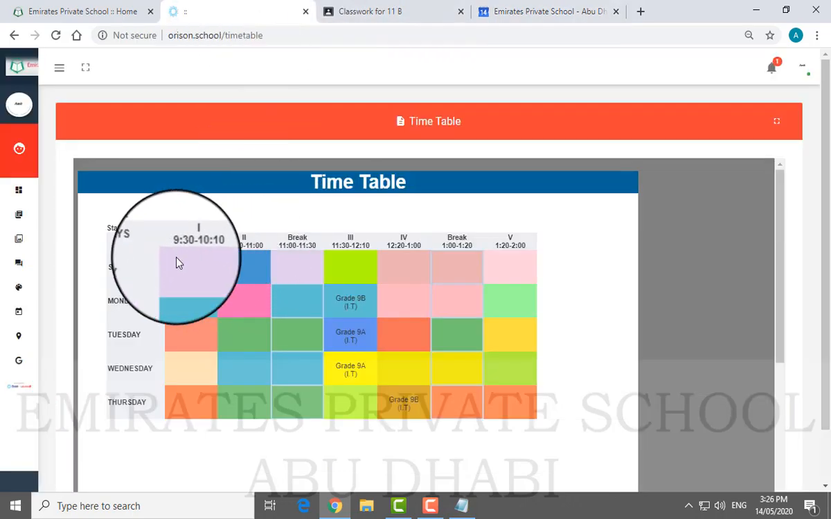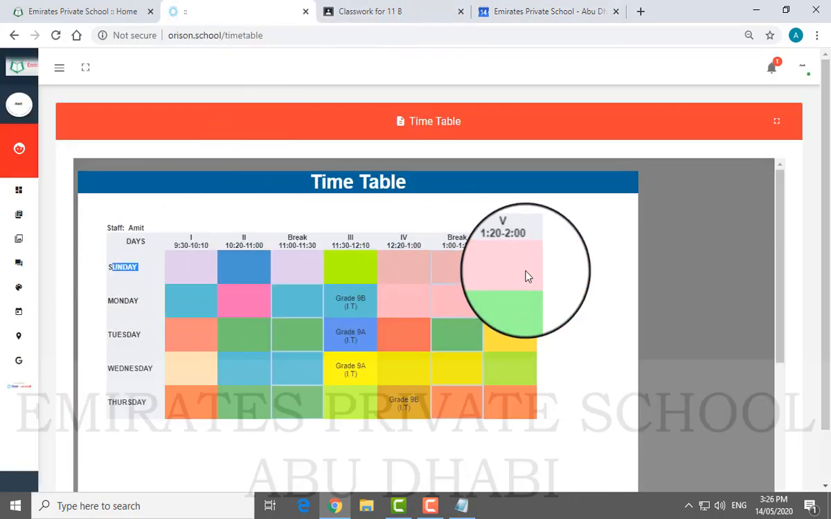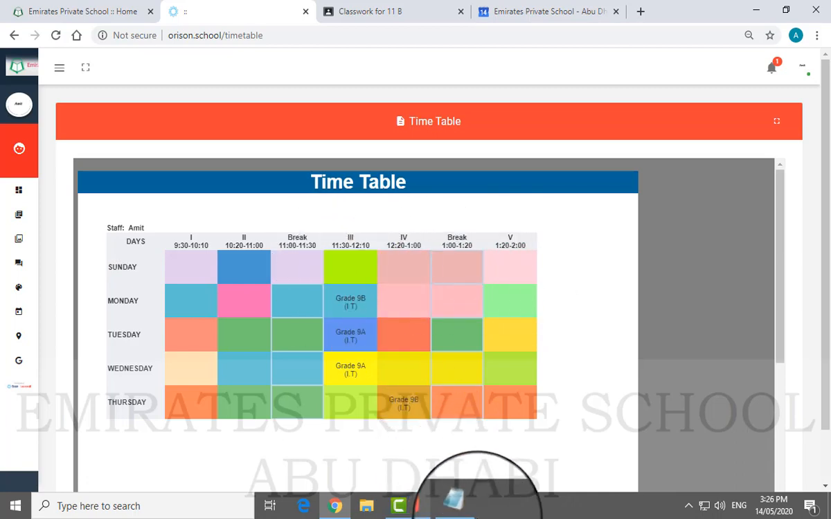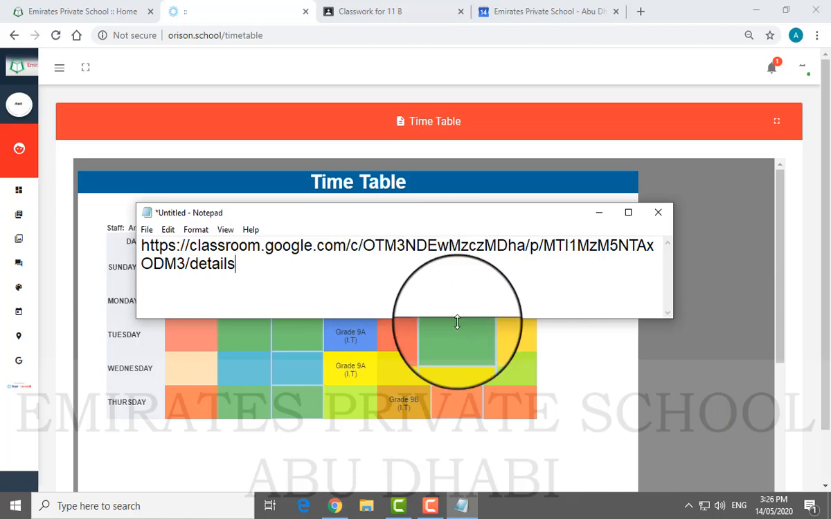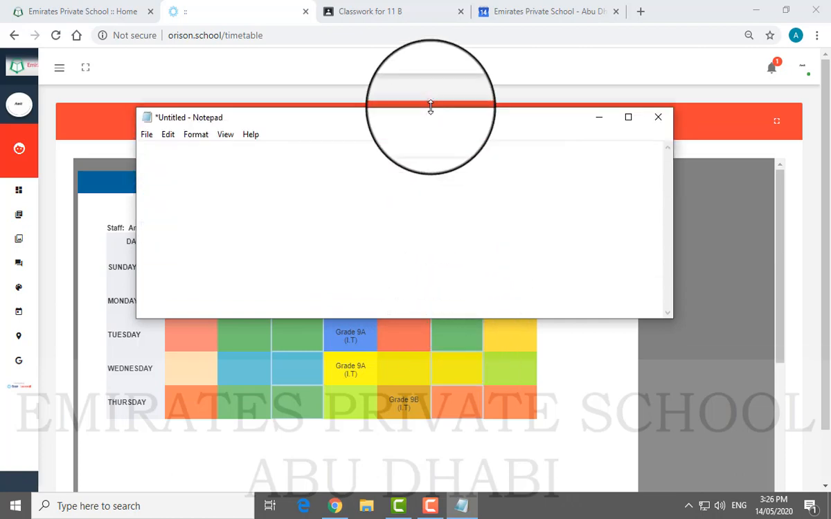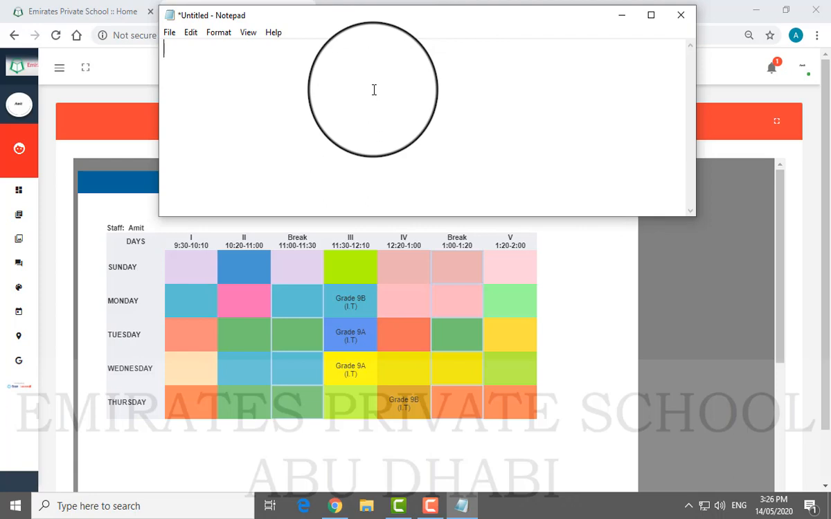In the timetable, what do I have on Sunday? I don't have anything on Sunday, so I'm not doing anything. Now I'll just create a random timetable so that I can show you. Let's say, for example, I have a class which starts from 9:30 to 10:10, and the subject is, let's say, English, or rather ICT, for grade 10A. I'll copy the same thing and paste it over here.